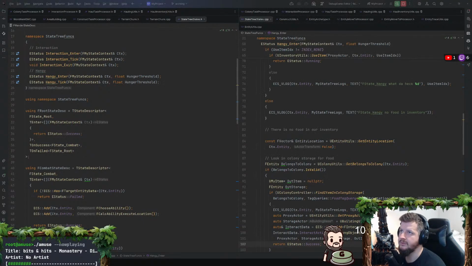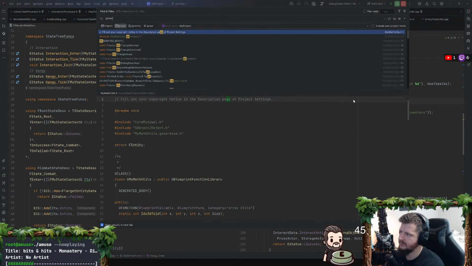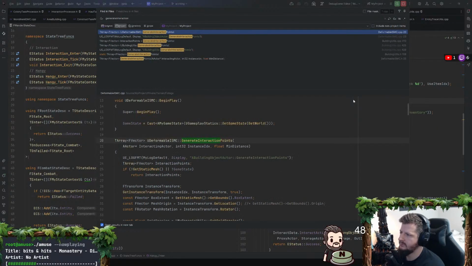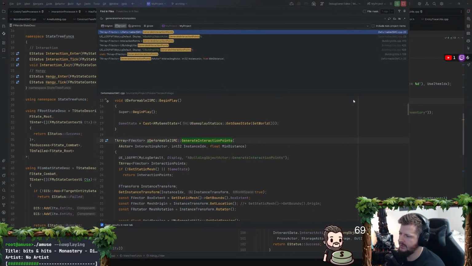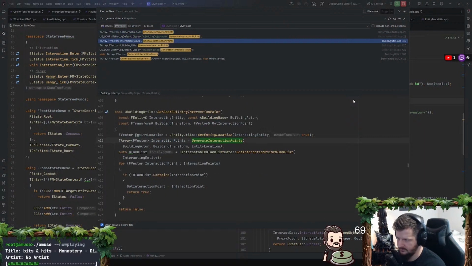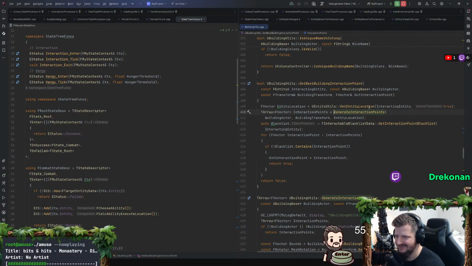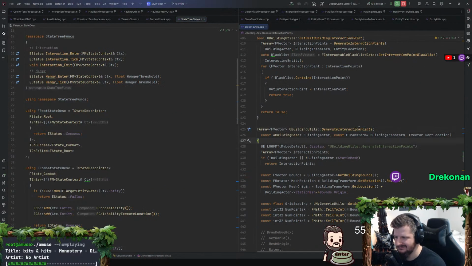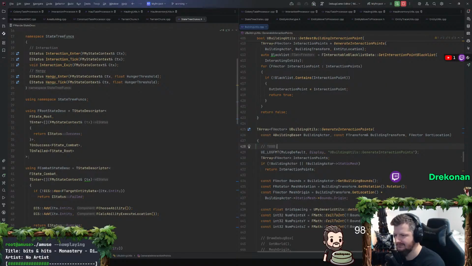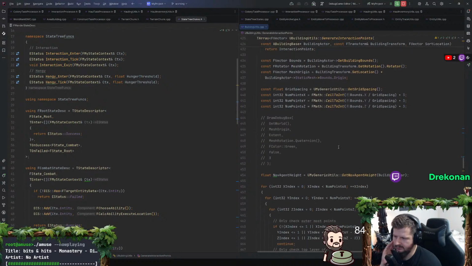Another thing I want to do, I'm going to put a to-do in the code for this: generate interaction points. I have multiple of these. Uh-oh. Why do I have multiple of them? Optimize this to only get the closest valid point. Conan, welcome. We want to do that for sure.